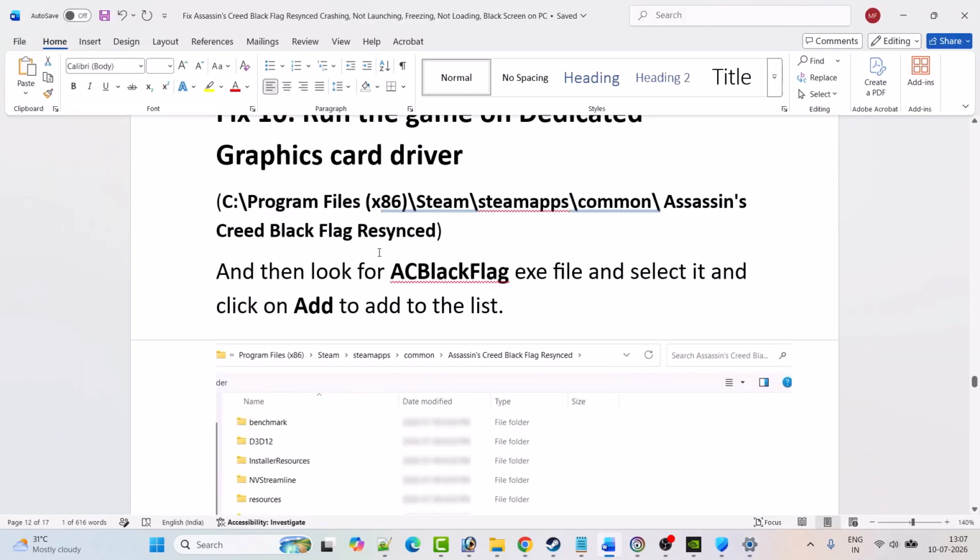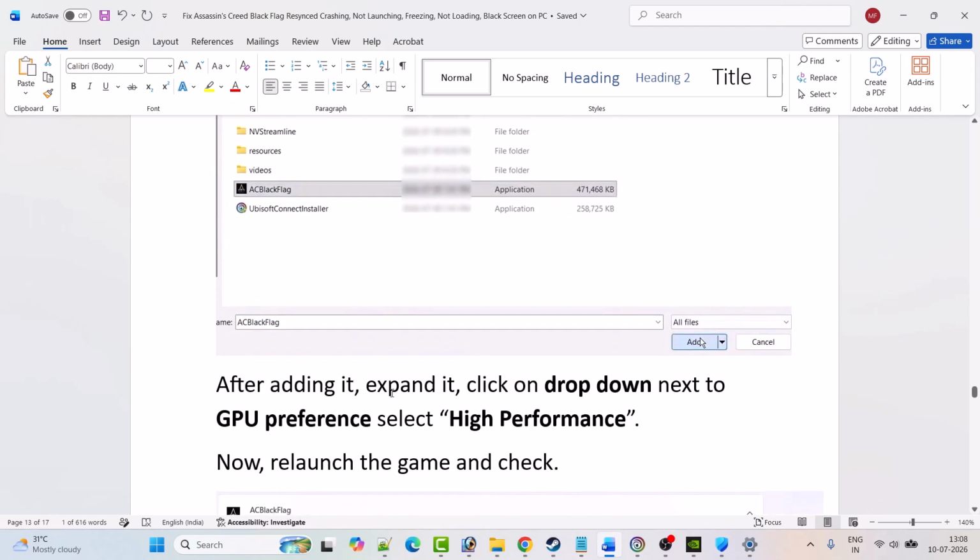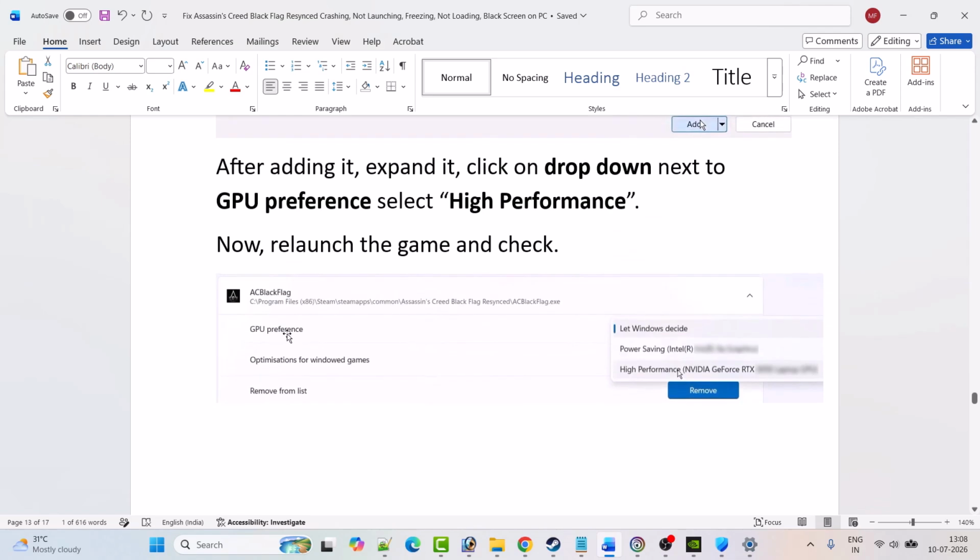So if you have the game on Steam, then browse to C drive, Program Files x86, Steam, steamapps, common, open the Assassin's Creed Black Flag Resynced game folder, then select this AC Black Flag exe file and then click on add. After adding it, expand it, and next to GPU preference, select high performance, and after selecting the high performance, you can go ahead and relaunch the game and check.